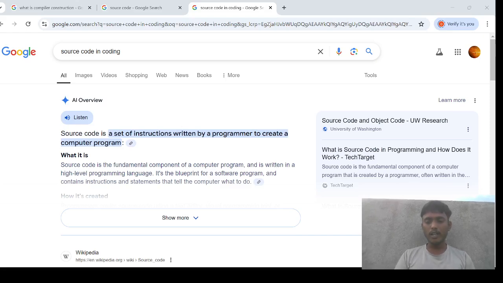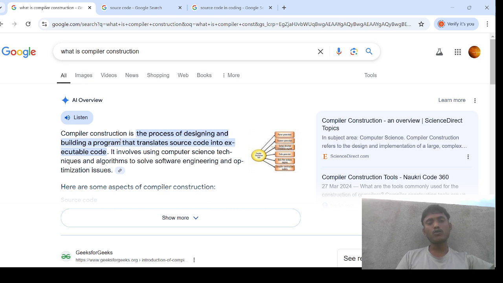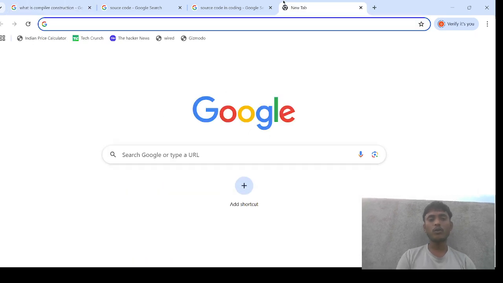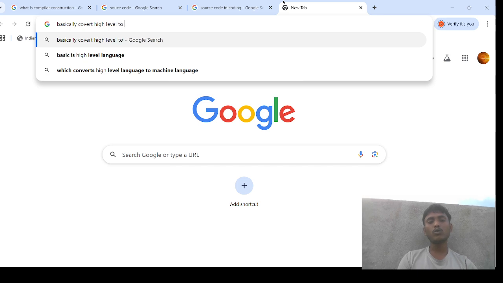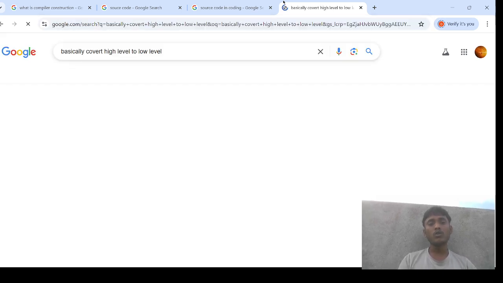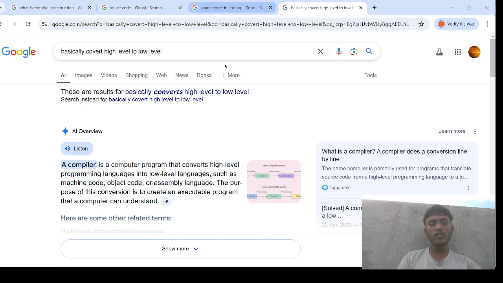So today we are going to understand what compiler construction is in depth. Compiler construction is the process of designing and building a program that translates source code into executable code. You might be thinking compiler construction is used to convert a high level language to a low level language. That is what the compiler does. A compiler is a computer program that converts a high level program into a low level language.